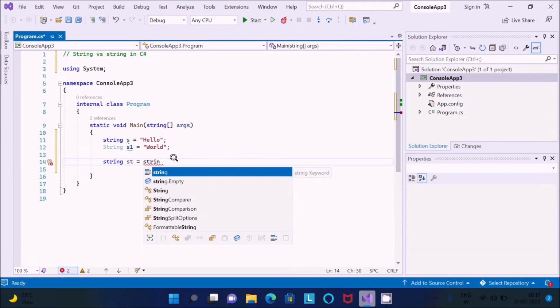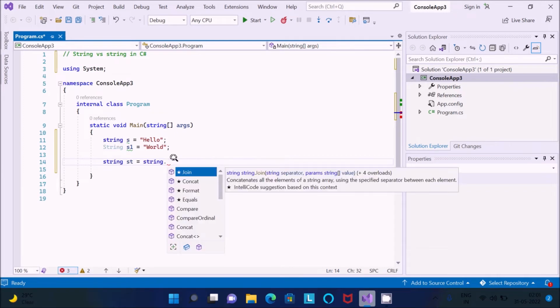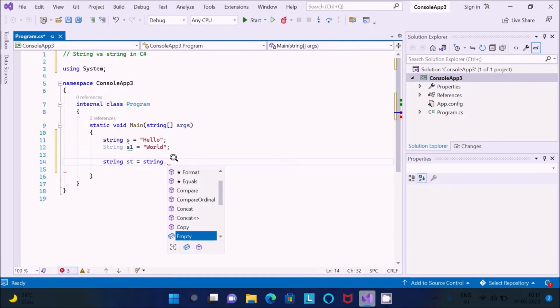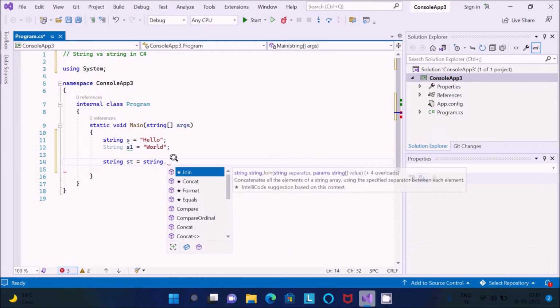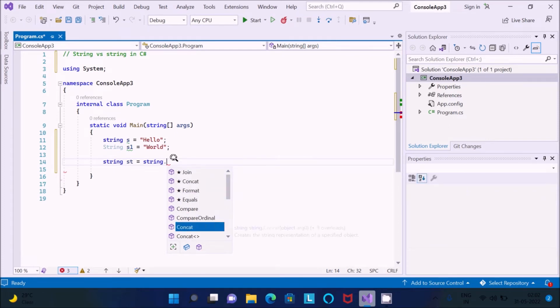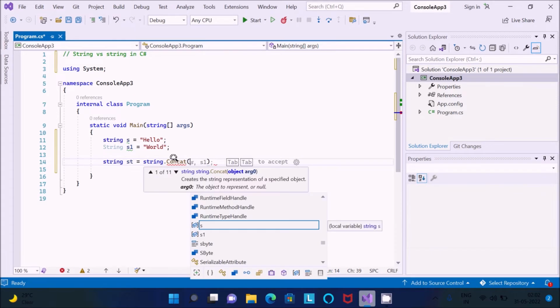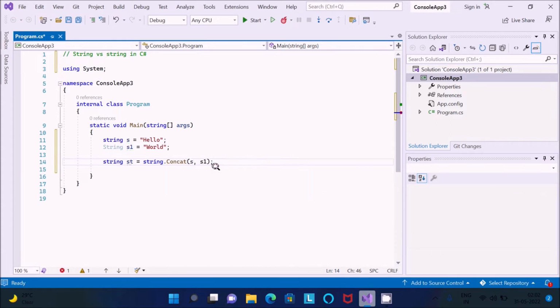So string, the data type, is one keyword. If you press dot, you can also use Join, Format, Concat, and many more. Whatever you want, you can use. Both functionalities are almost the same, with only minor differences, and I'm going to discuss those minor differences. So let's use Concat, concatenating s and s1, it comes up automatically, press tab.